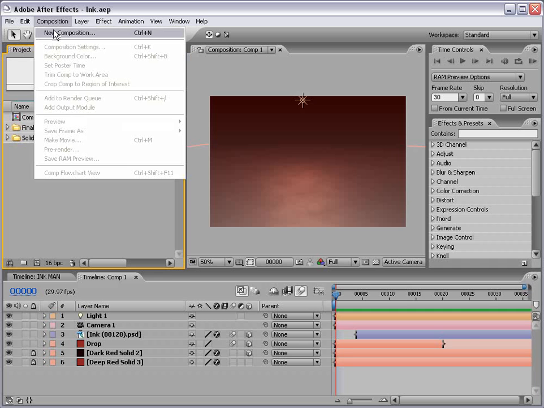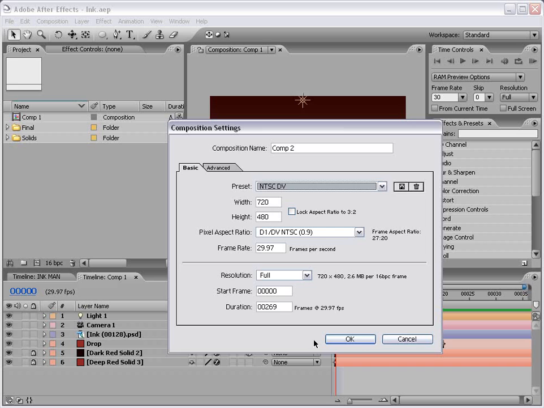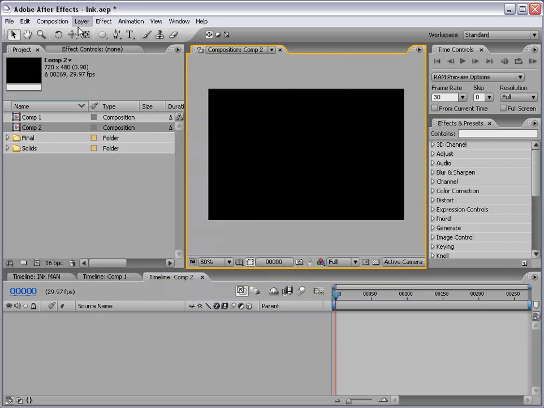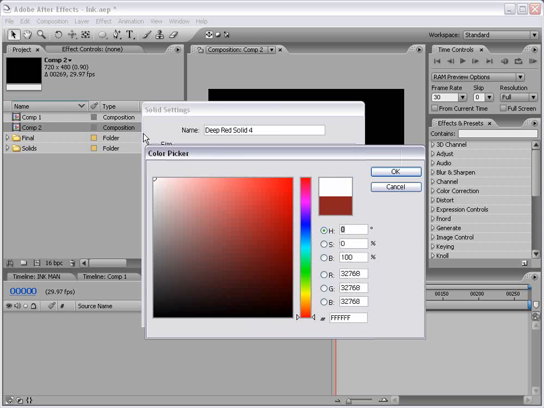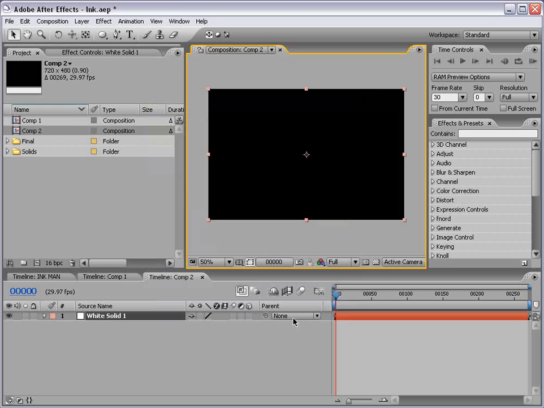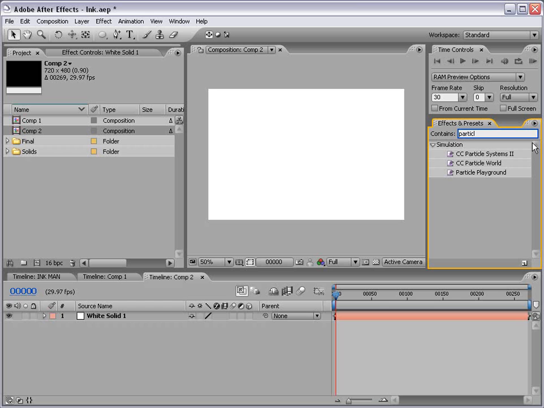I'm going to create a new composition, and I'm just going to use NTSC DV and choose OK. And I'm going to make a new solid. And I'm going to make it white, just for the time being. Choose OK. Now, I'm going to go to the Effects and Presets, and we're going to type in Particle. And we're going to go to CC Particle World.